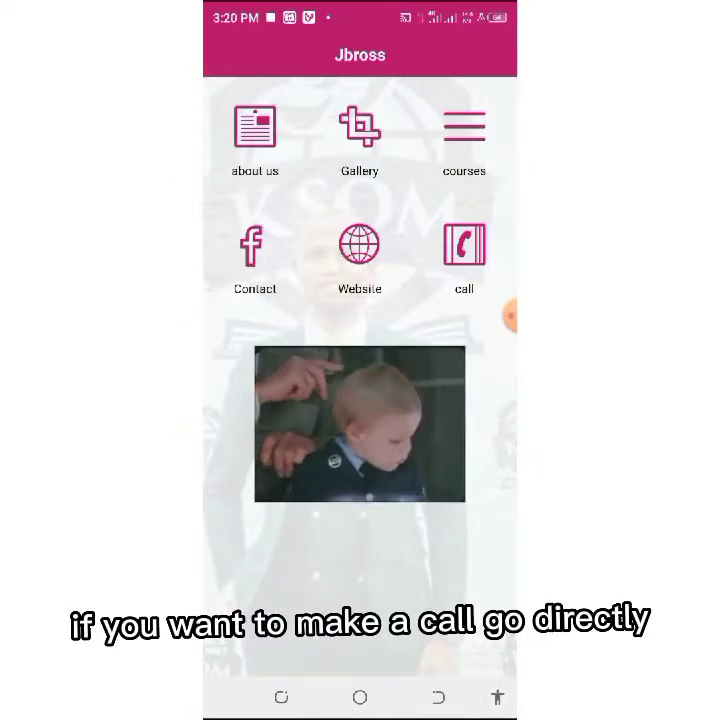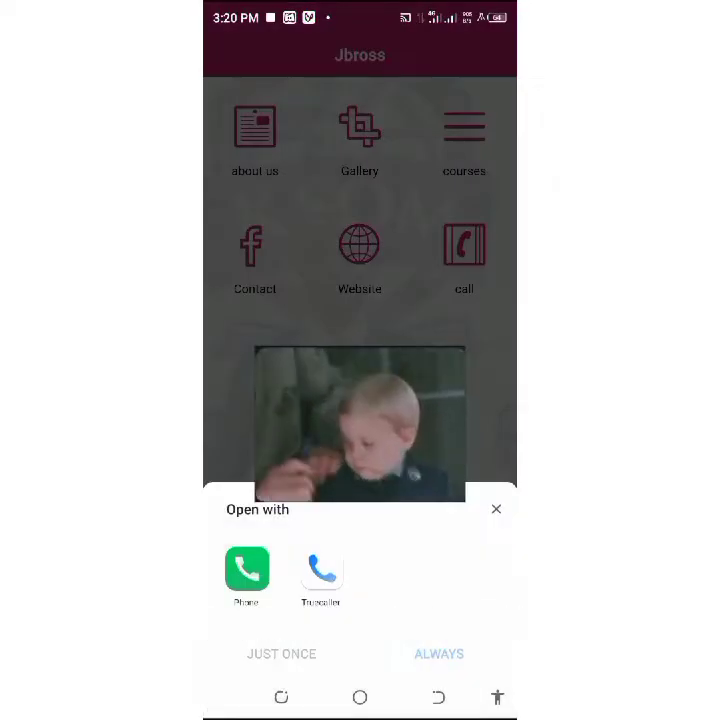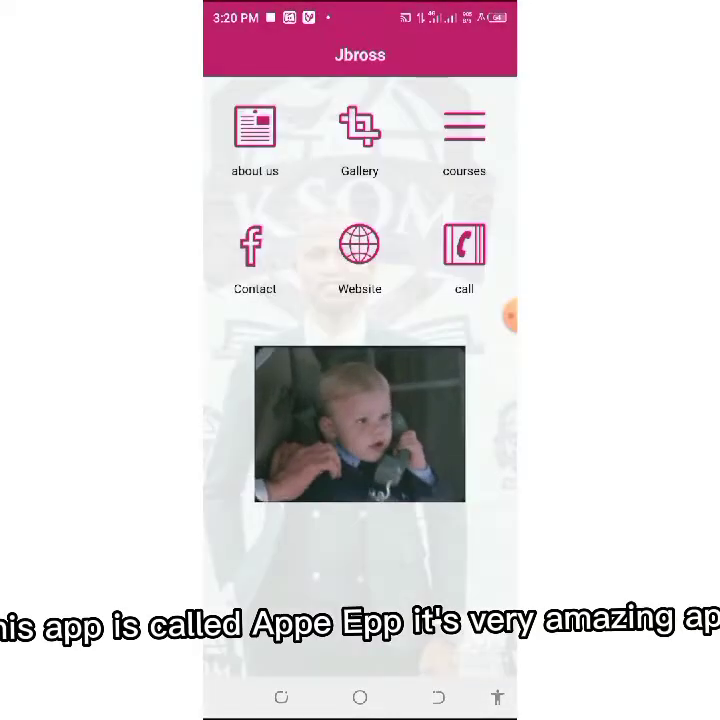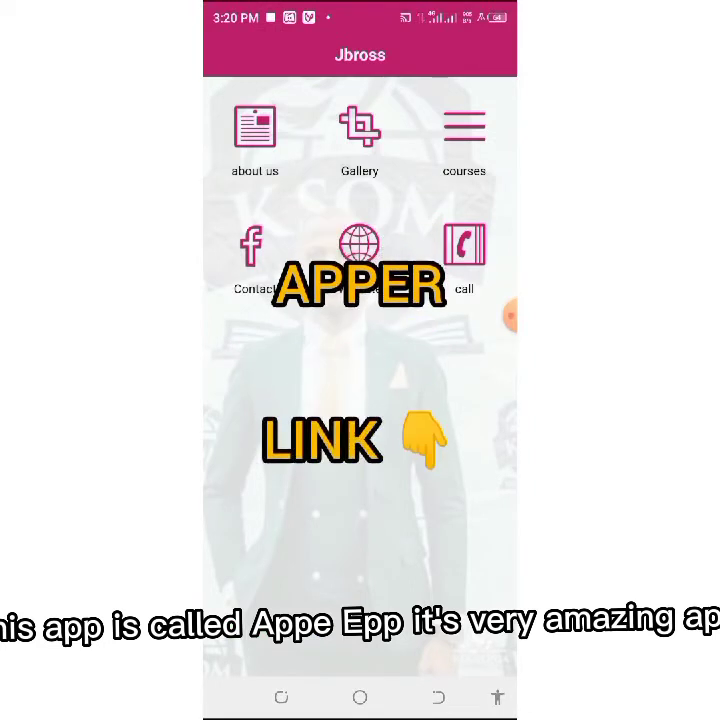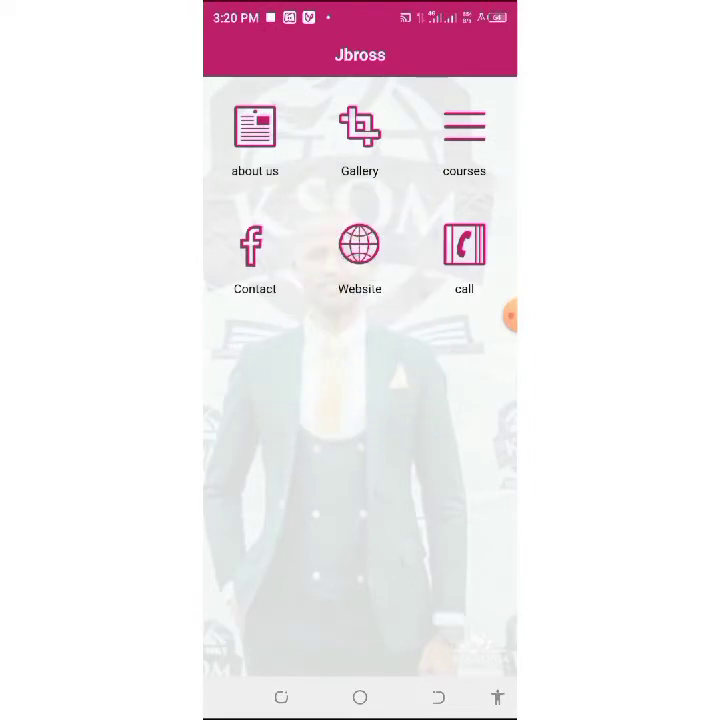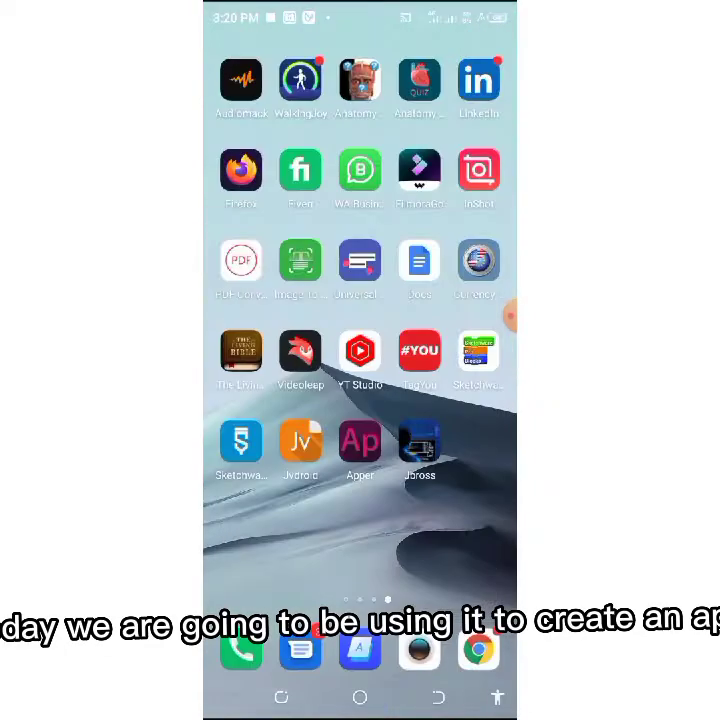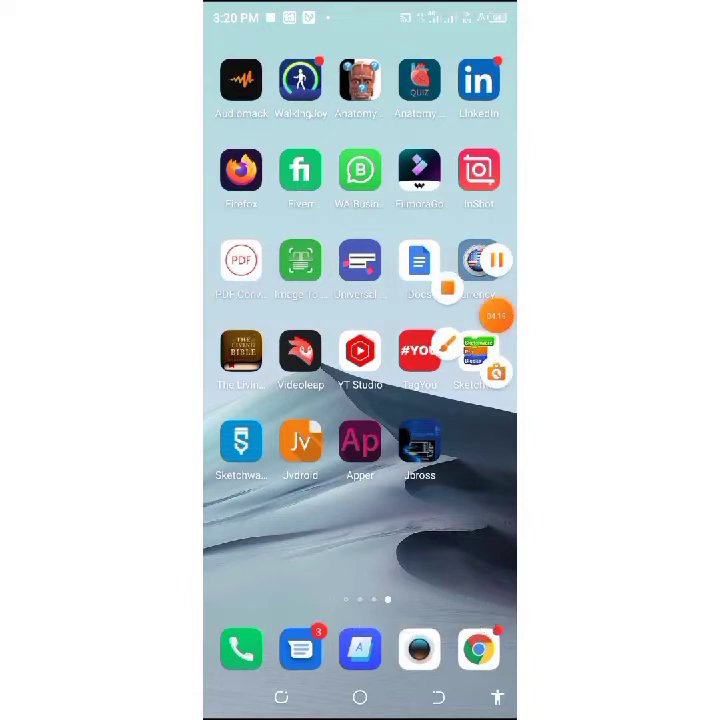If you want to make a call, it goes direct there. So this app is called Appe, E-P-P-E. It's a very amazing app. So today we are going to be using it to create our app.